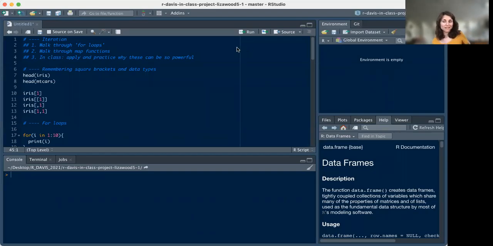Okay, this is our last video for week 10. In these videos, we're going to be talking about iteration. First, we're going to walk through for loops, and then we're going to walk through map functions. This is going to set us up for in class to apply and practice the power of these functions. But to start us off, we're going to be using both the iris and the mtcars data sets.